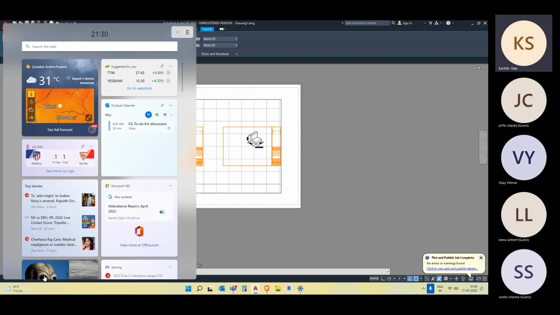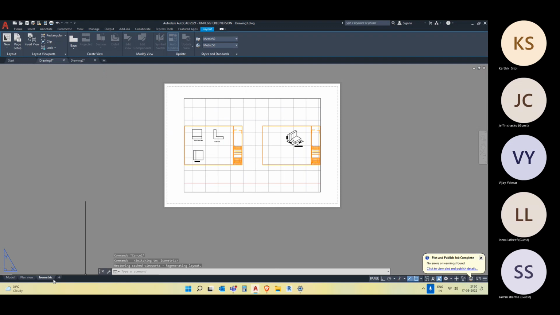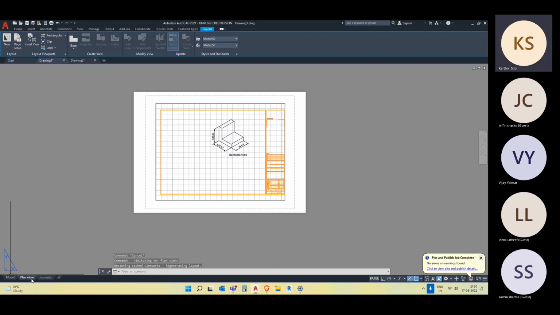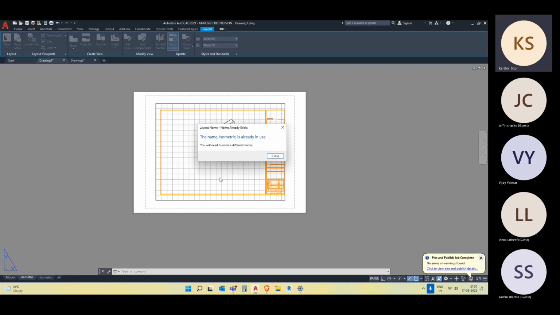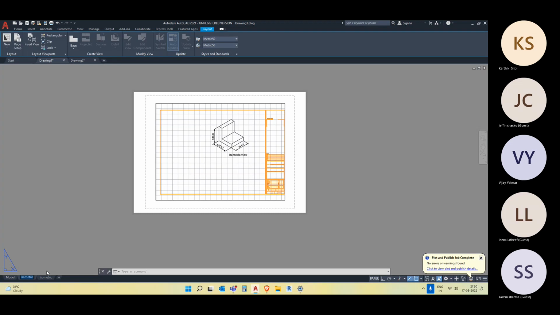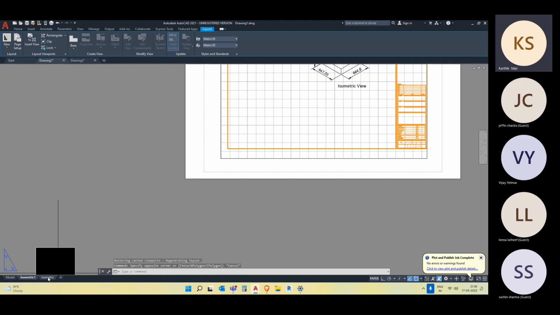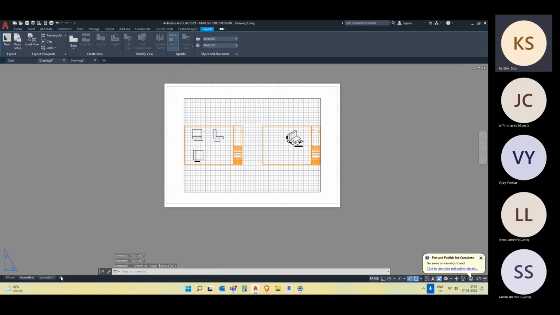So we have reversed it. So we have isometric in the plan. Just try to rename. And if you want to jumble them also, it's possible. You can move these tabs just like tabs in a browser, you can move them anywhere. This is a plan view. Let me rename it as plan view.